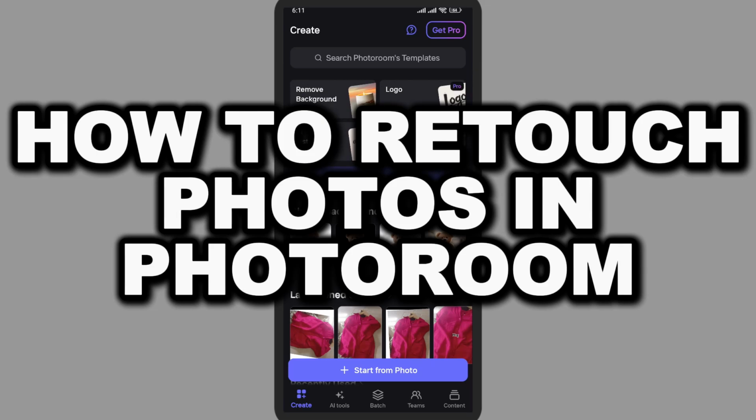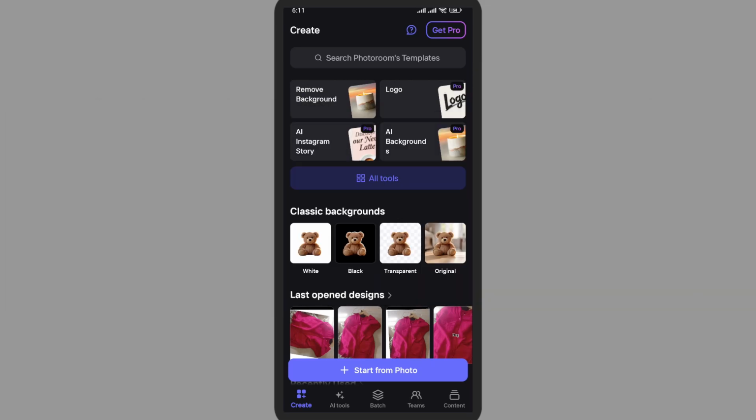How to retouch photos in Photoroom. In this video, I'm going to show you how you can make changes.